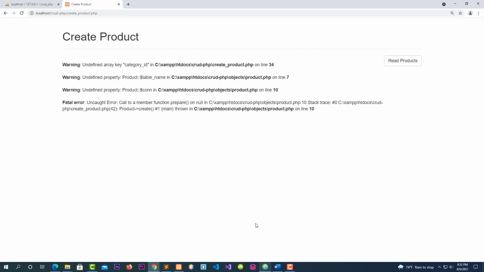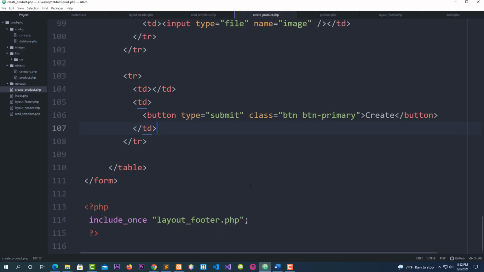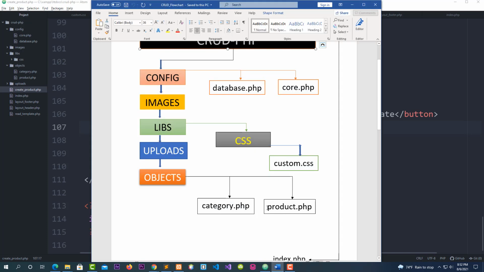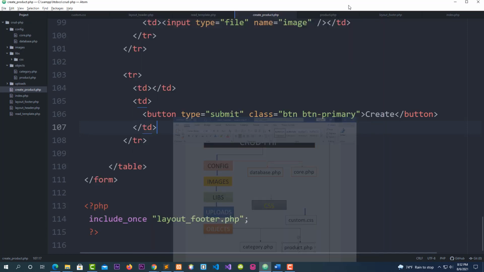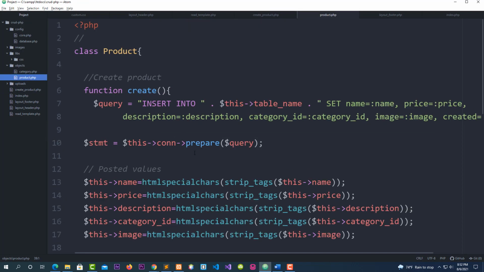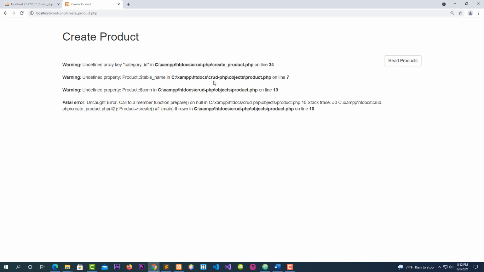Let's go back. This is product.php. I want you to go back and open product.php. Remember, product.php is inside of the object folder right here. This is the object folder, and then is product.php. Open it. Remember the error message says we don't know the table name. Also we don't know the connection for product. Line 10, line 7, line 34.